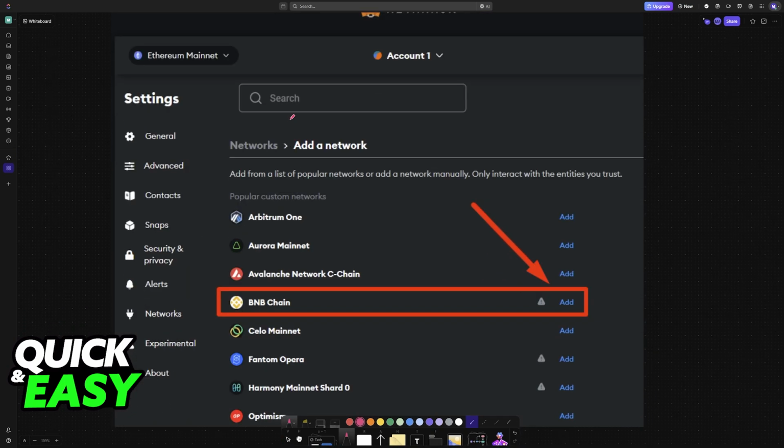And now you can use this search function to look for BNB. So on the list of networks, scroll up and down until you find it or use the search function. Once you see BNB, choose the add option.